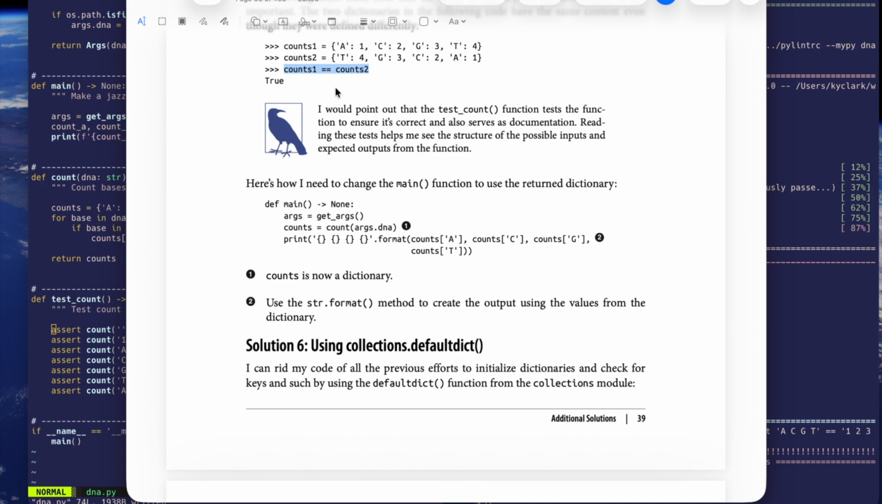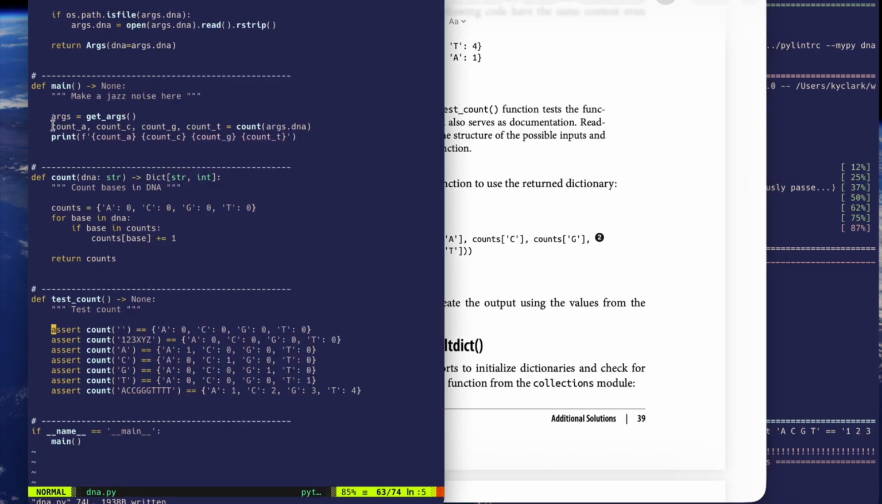So how do I use the result of this? Certainly what's going to happen now is you don't unpack dictionaries into individual values. You get back just a dictionary. So counts now is a dictionary, and if I wanted, I could even add some type hint here.